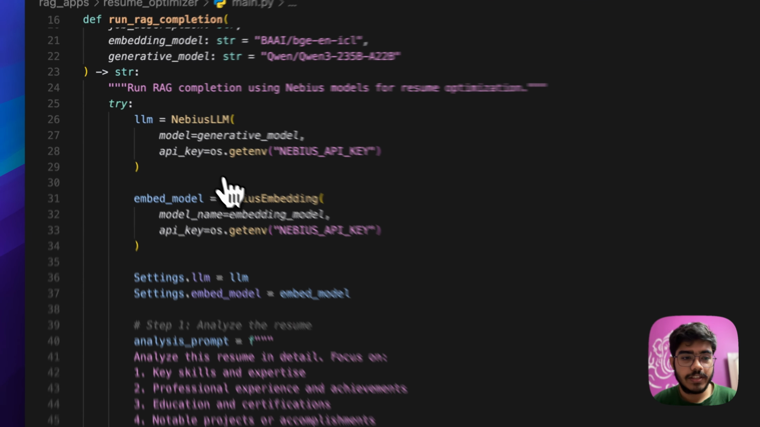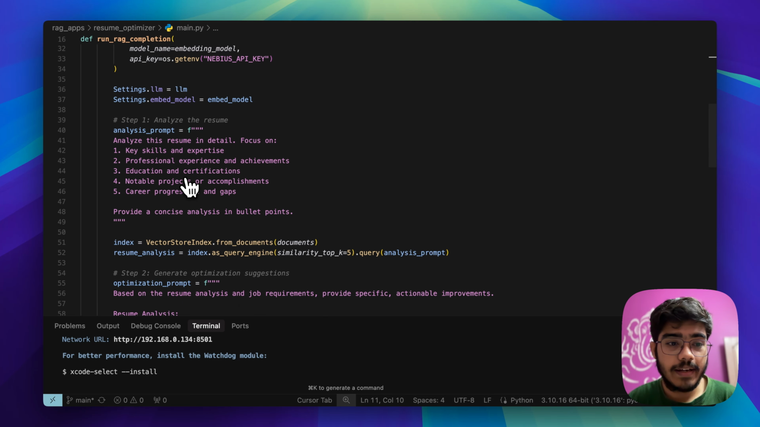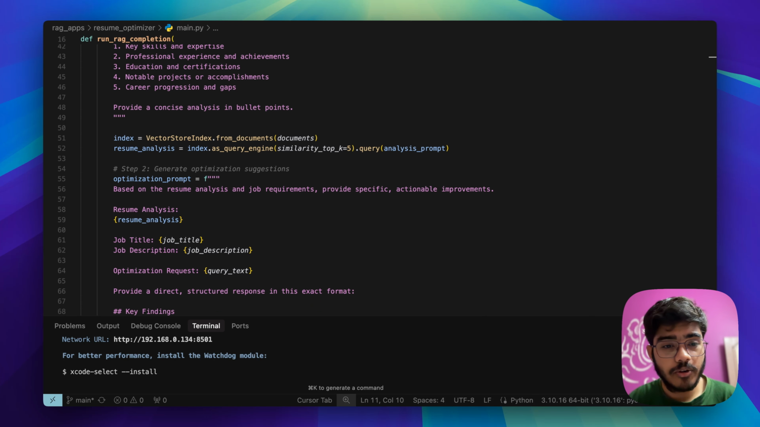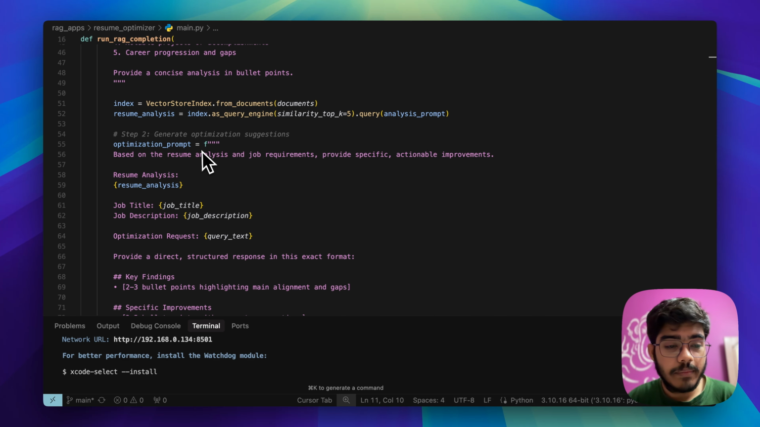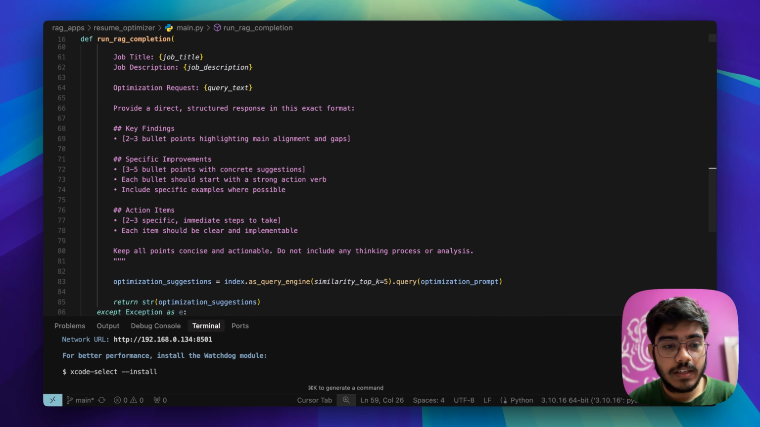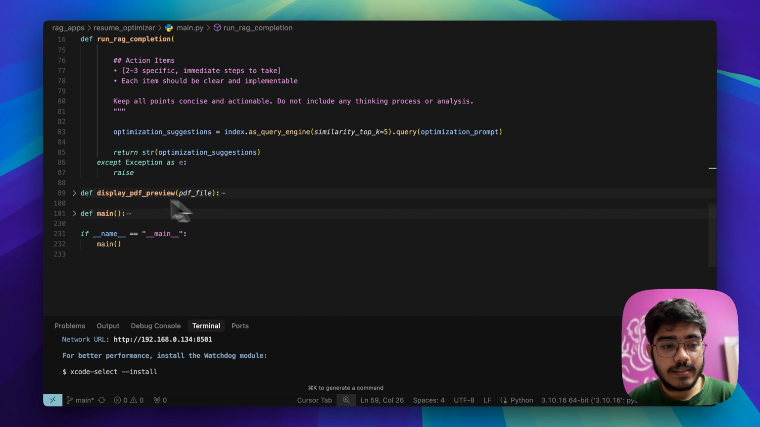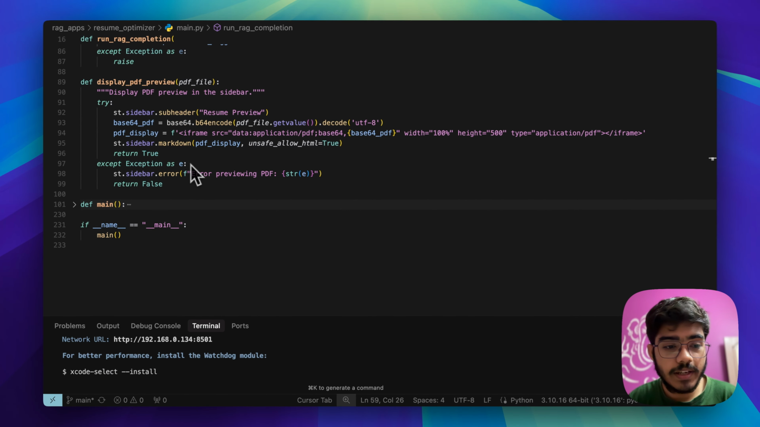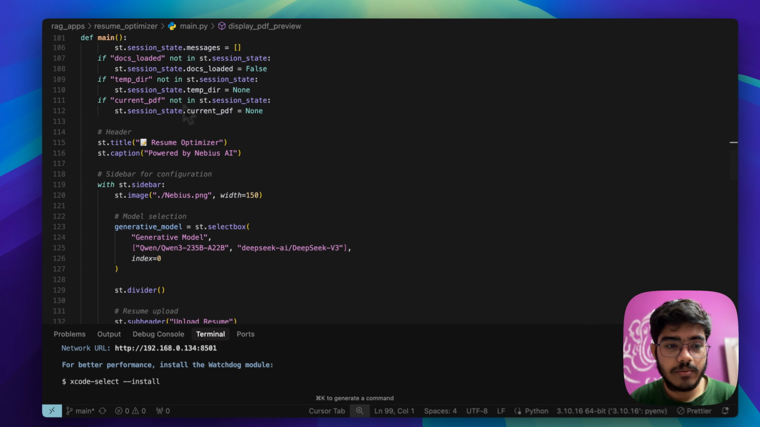We are first initializing the Nebius model and the embedding model and configuring them. Then we have added the prompt here. Next, we are indexing the document using LlamaIndex's VectorStoreIndex, which makes it really easy to index your documents. Next, we are passing the query here, and then I have added the optimization prompt, where I have mentioned what suggestions it needs to add. We are passing it here, and we are just returning the result. And that's it. In this function, we are taking the PDF from the user and loading it.